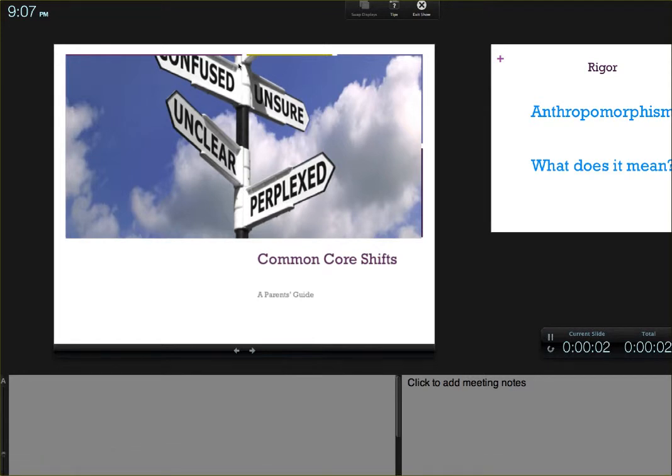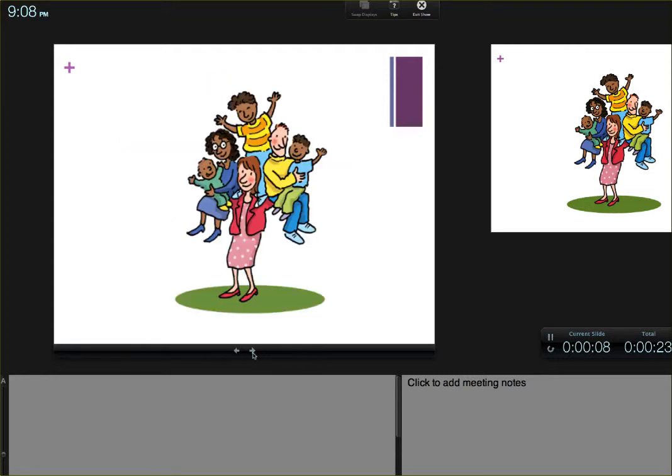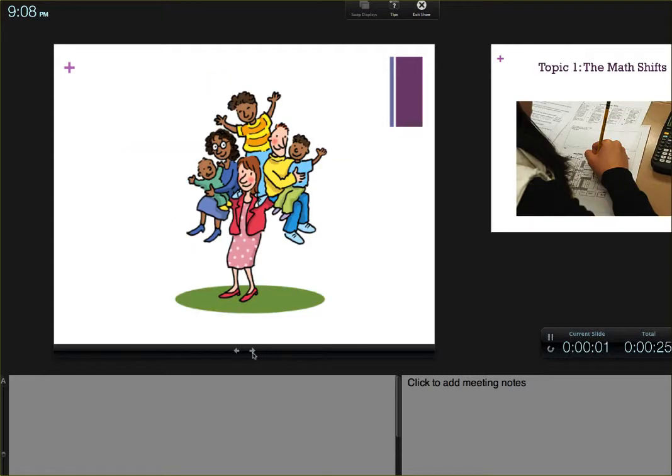So here I am in a preview, and if I start recording, which I am right now, it says current slide at 7 seconds. I can talk, and it's going to also record my voice as I'm going through this. I can advance my slides and continue to talk about this individual slide. Again, the longer I spend on this slide, the more my voice is going to be recorded. I can talk about this wonderful clip art of a teacher holding up her students or supporting her students.